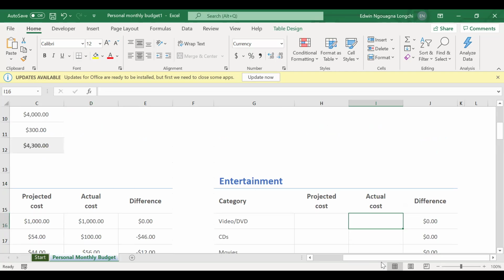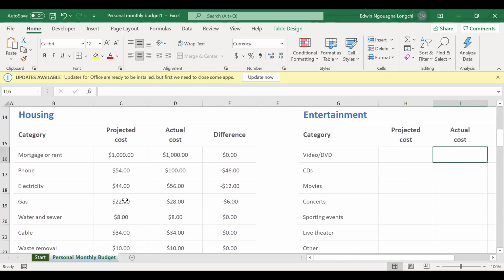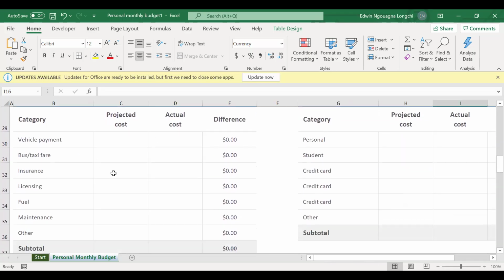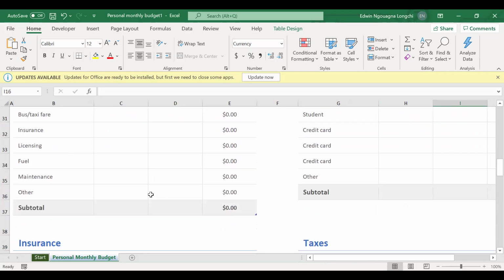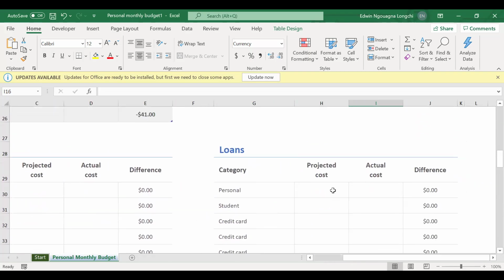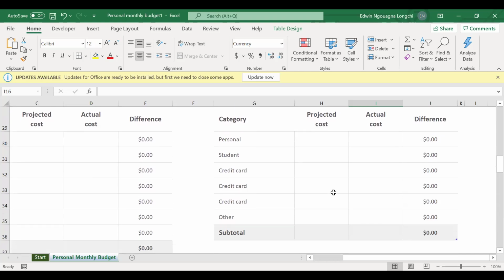And then the next section of the budget: transportation. Vehicle payment, taxes, bus fare. It's very, very important. Loans: maybe you have a personal loan, maybe you want to take something on credit, maybe a student loan, maybe you are paying off a loan. Maybe you have a credit card, something like that.